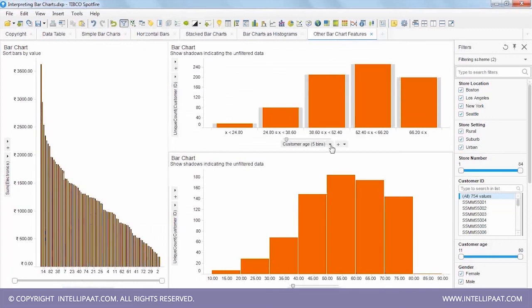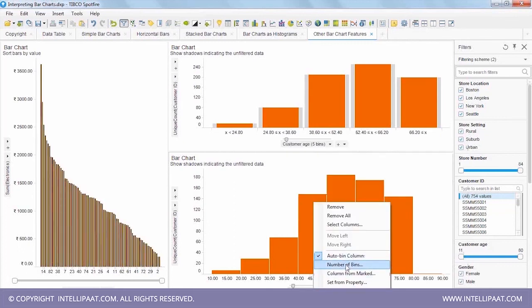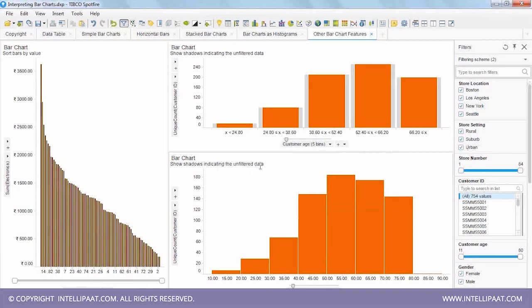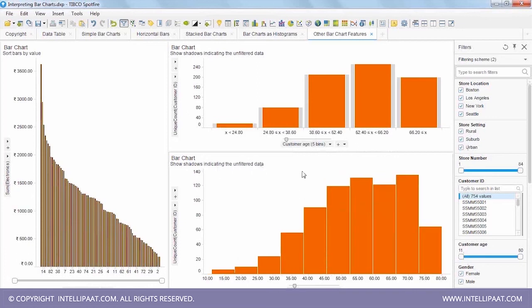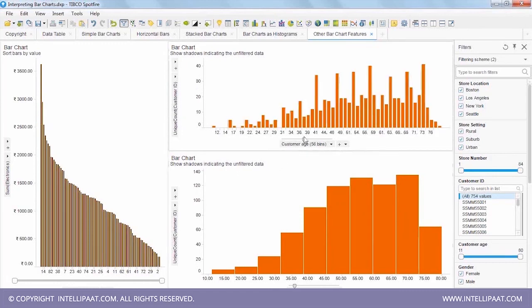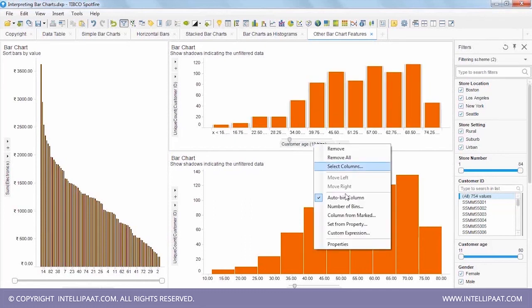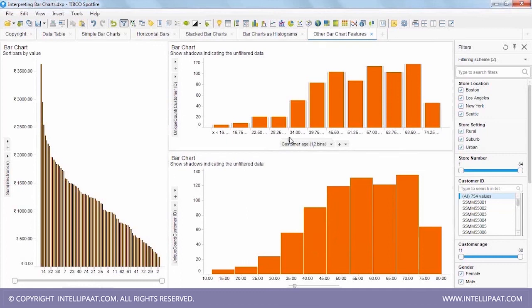If you still want to set your bins, you can still do that. You can right click, come to number of bins, and actually set your number of bins. If you want more granular data, you can say I want 10 bins, and you get 10 bins. In the previous case, I had 5 bins. So you can increase or decrease the number of bins. You can either right click, or you get a natural slider hierarchy here in Spotfire.